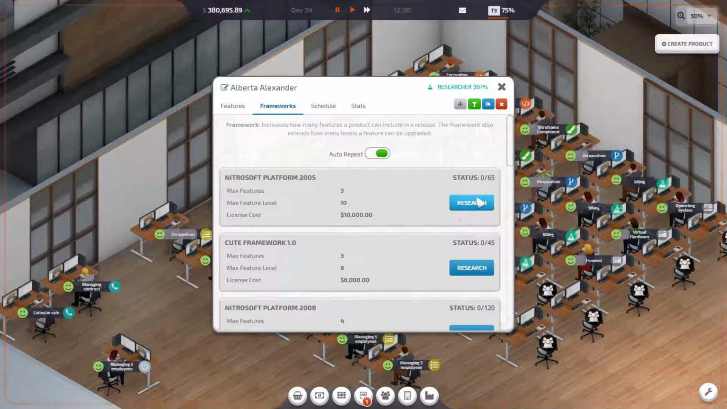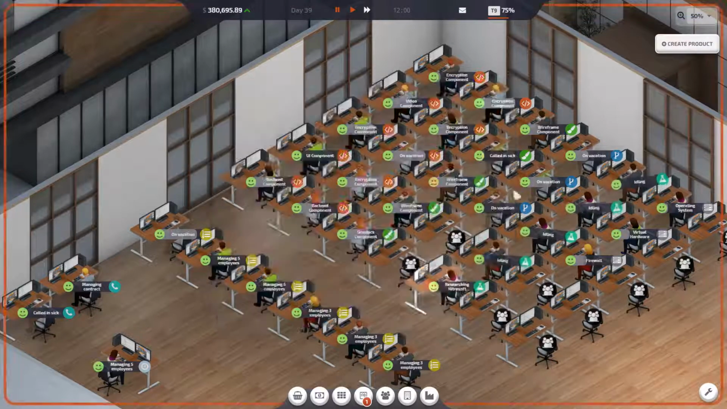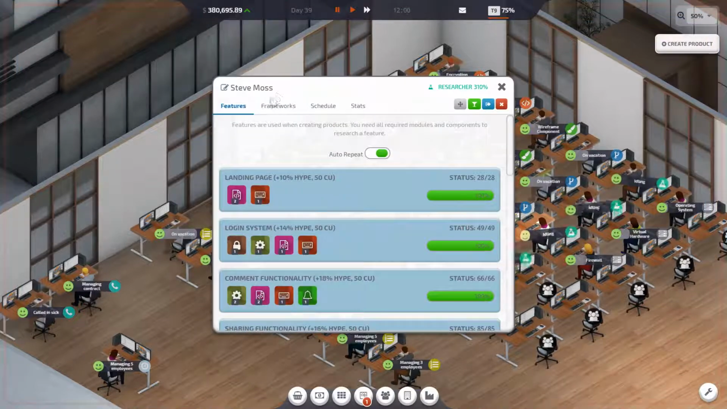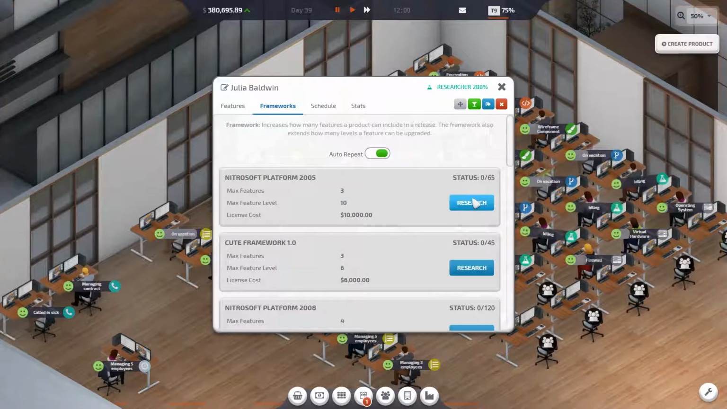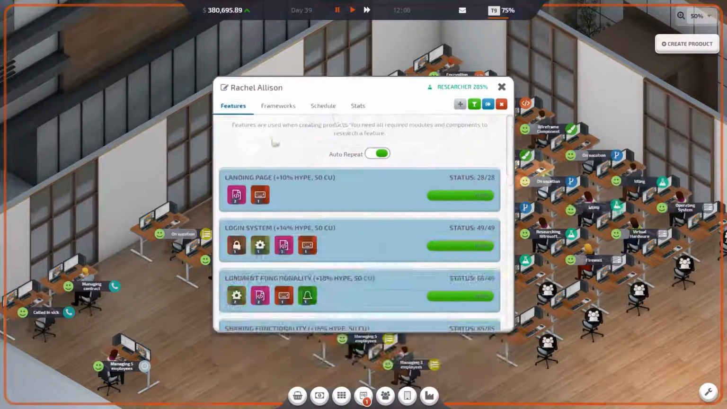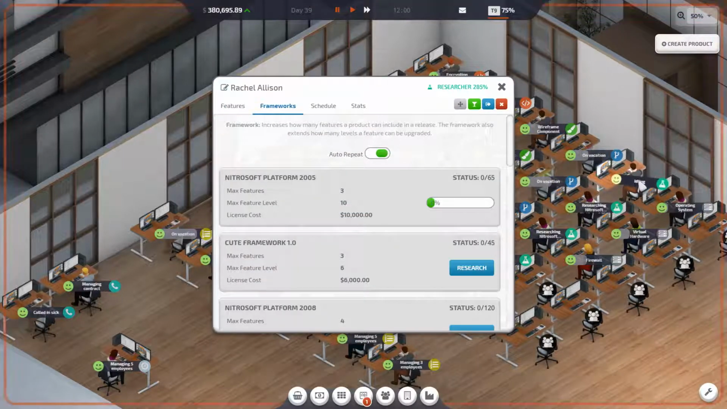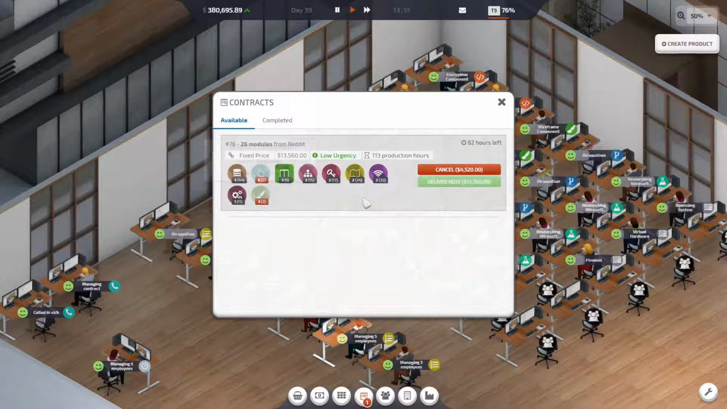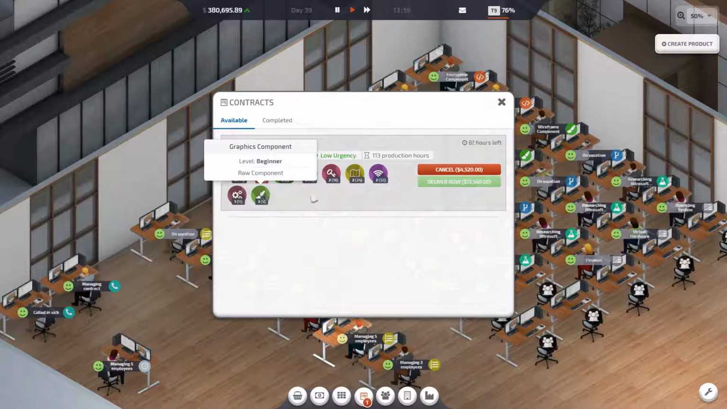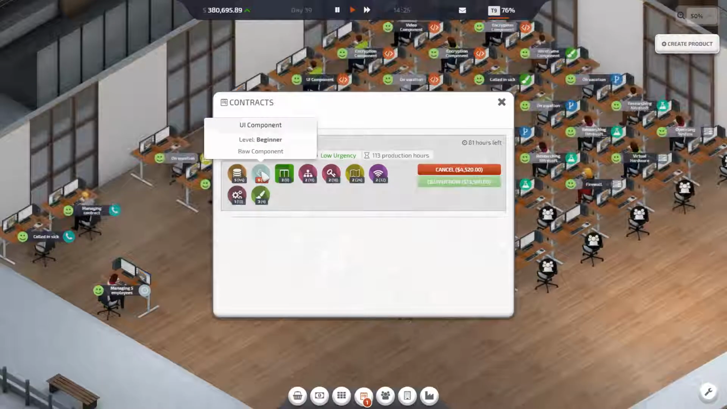Tell you what, let's have a look at these frameworks. See what we can do with these. Right, okay, let's see what that actually allows us to do. And are we in a position to sell? No, not yet. We just need a few more. So we're there with the graphics components. We just need a few more UIs.